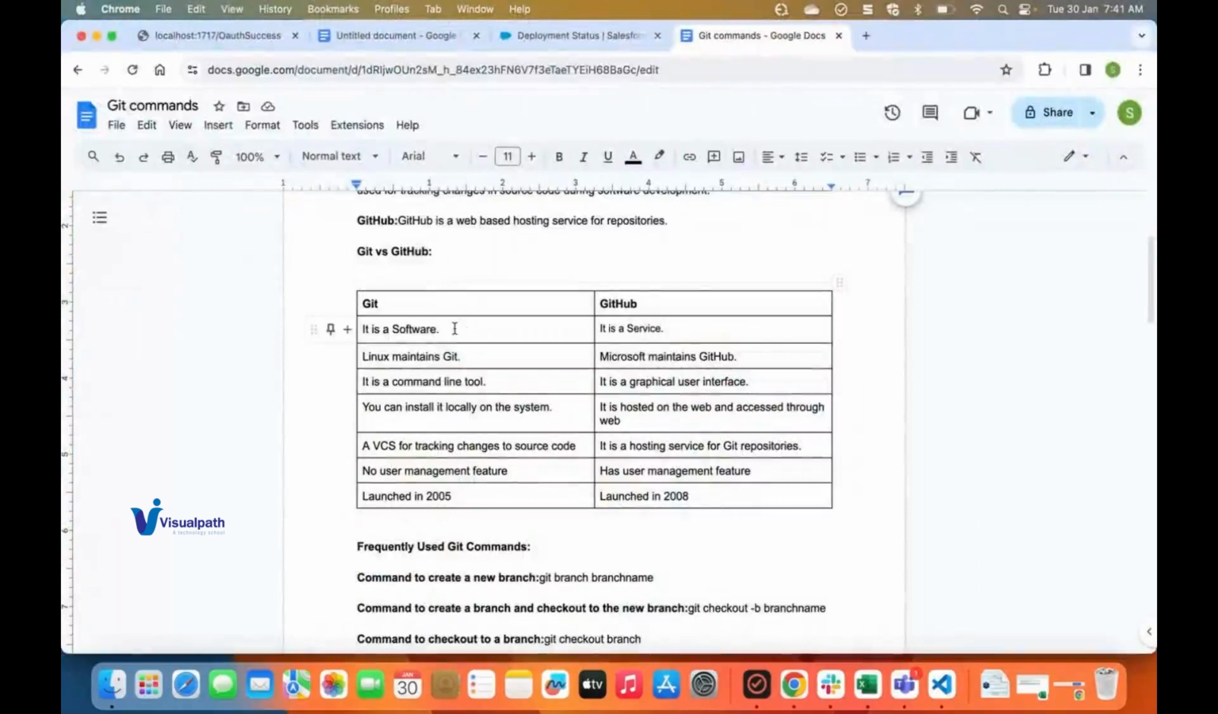If you look at the differences between Git and GitHub, Git is a software, which you can consider an application, which has the capability to track changes to files. GitHub is a repository hosting service, so it has all the features of Git, and it also has some additional features. Git was developed by Linux. GitHub is a Microsoft application. Git is a command line tool.